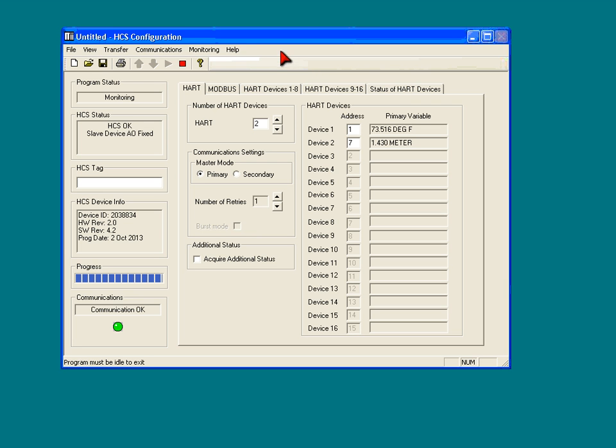In this learning session we'll be just looking at this facing page as you see it right now. In other learning sessions we will focus on the individual HART, Modbus, HART devices, and status of HART devices. All these other tabs will be explained in other learning sessions. That way you don't have to repeat this whole introductory session. So let's start talking about what we see in front of us right now.